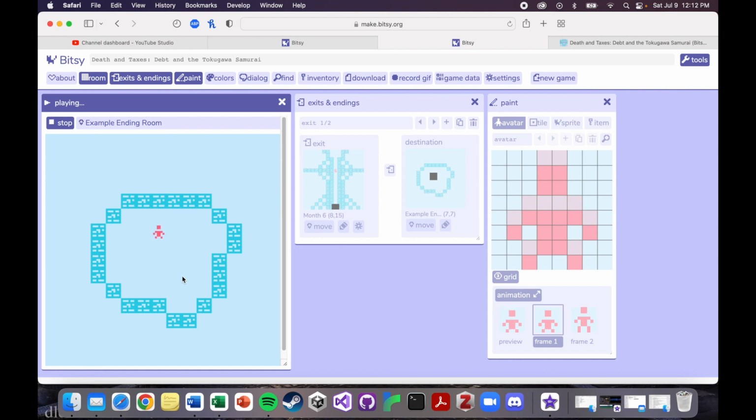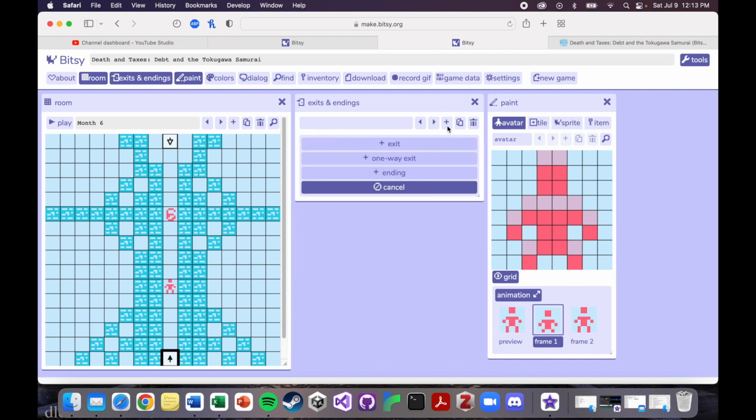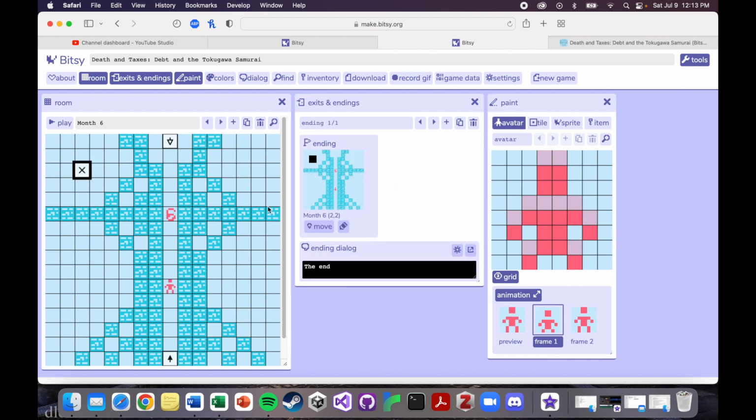If you wanted to go back, you would just set this as, instead of a one-way exit, just a normal exit, and then as we saw, there's also an option to end the game. So there's lots of different things you can do with this, but that's generally how you would do that.